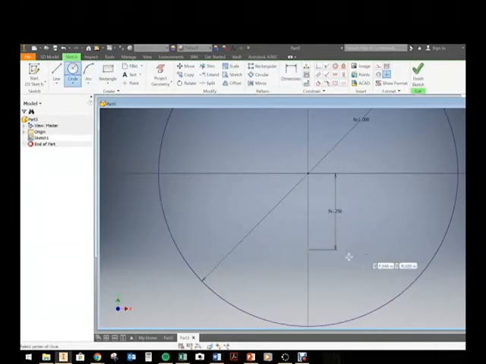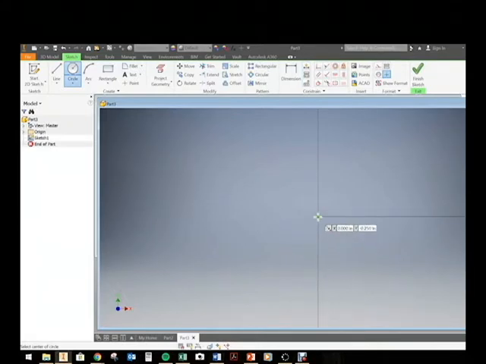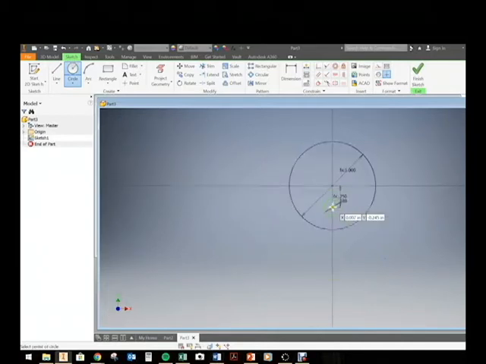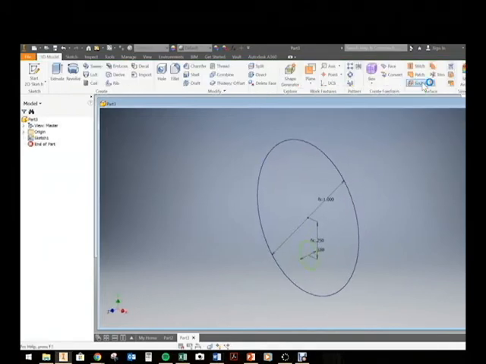There I can put my circle. I'm going to center my circle up on that point, and then I'm going to make that 3/16, enter, and that's 3/16 of an inch for the hole there. And that should be it. I'm going to go ahead and finish it.